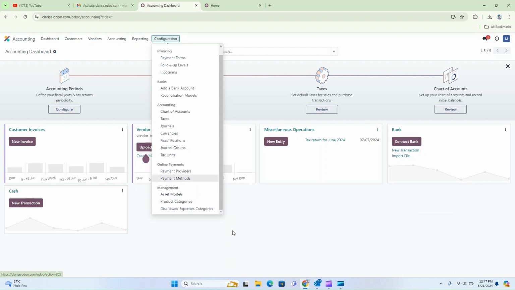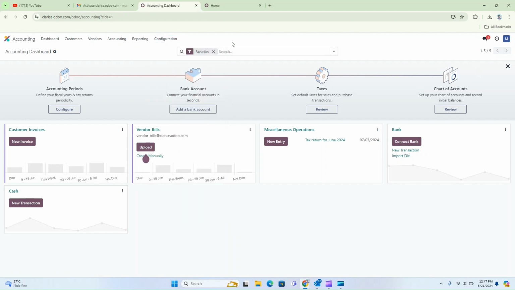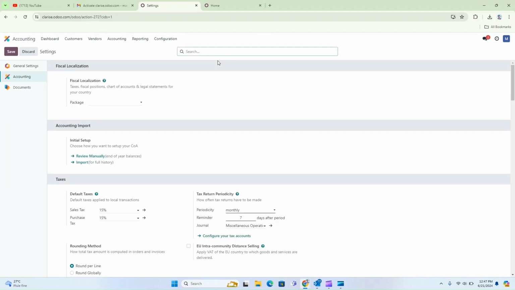What are the payment methods we can create? We will learn all these things. So for the moment, we will just go to settings and look at what are the settings we can configure. If you look here, the first one is localization. Localization means the applicable GAAP of your country, it will be selected automatically on the basis of your fiscal localization.